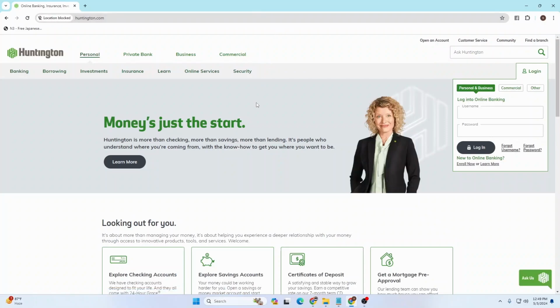Now in order to log into your Huntington account, you can see over here it says personal and business. In order to log into your account, you'll be required to enter your username over here at the right side of the web page. Let's enter our username, and after that enter the password.